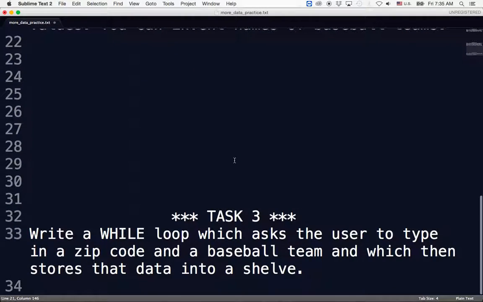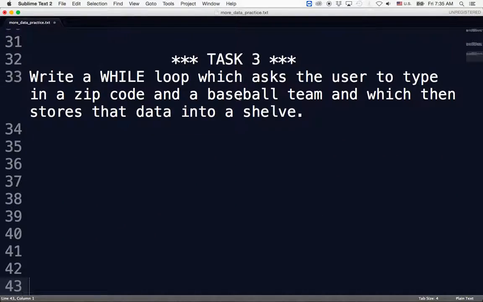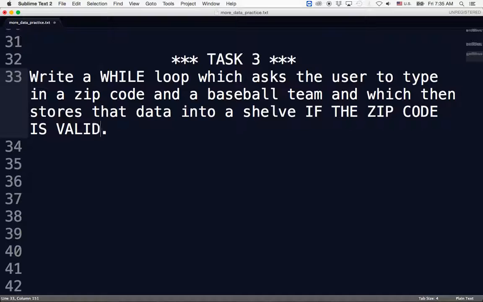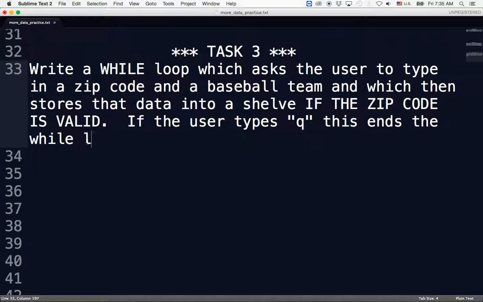Great. Okay, the third task. I want you to write a while loop which asks the user to type in a zip code and a baseball team, and which then stores that data into a shelve if the zip code is valid, which I want you to check using the function you wrote in task 1. It should only store the value if the zip code is valid. If the user types Q, this ends the while loop.